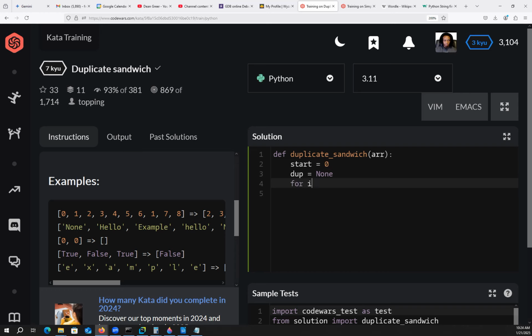So I'm going to start looping so I can find the duplicated item.